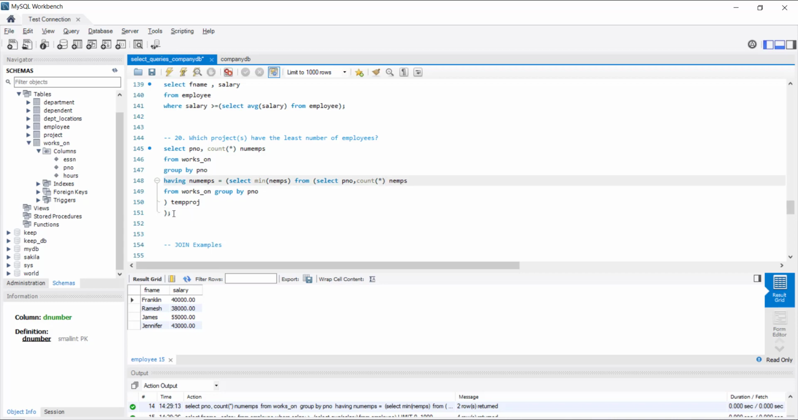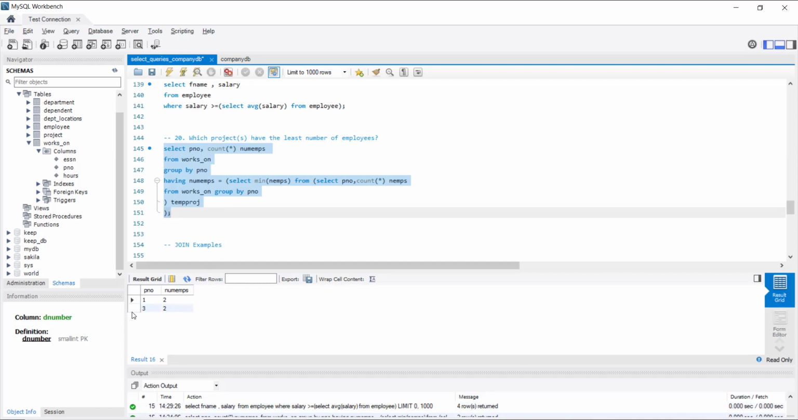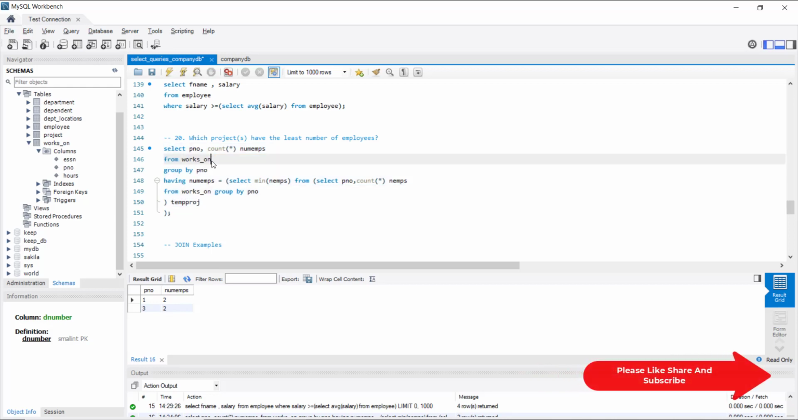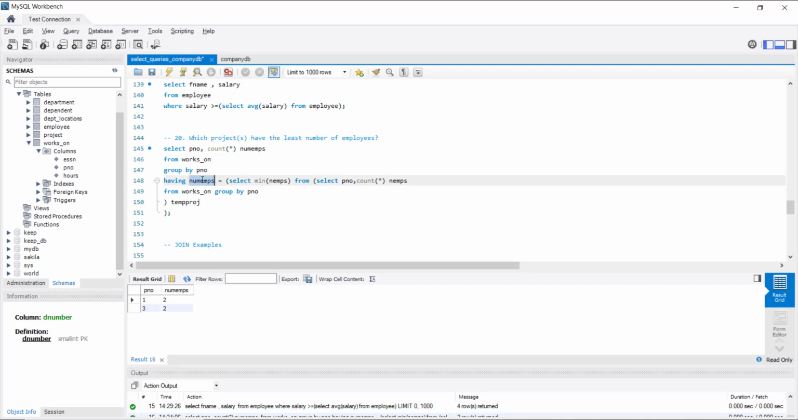Okay, when we run it, you will see that the project number along with the minimum number of employees will come here. So project number 1 and 3 have the minimum number of employees, which is 2. How did we come up with this query? We first select the count of the employees from the works on table, group it by the project number, and then select the minimum number of employees from it. So this will be stored in numemps, which is a kind of temporary variable in SQL, and then it will be returned at the last after grouping on the project number.